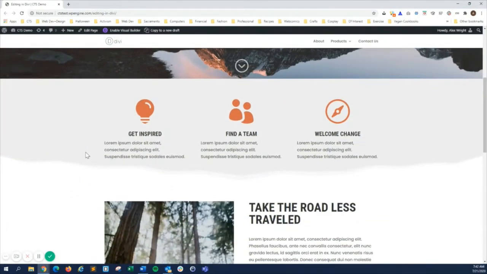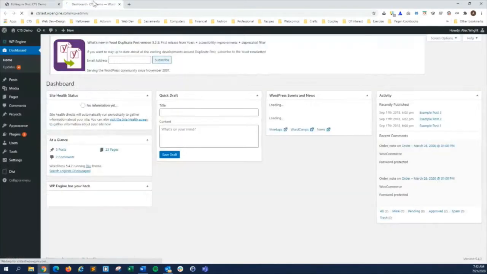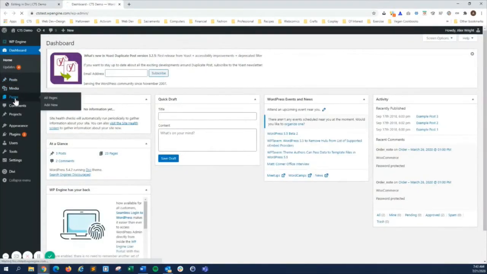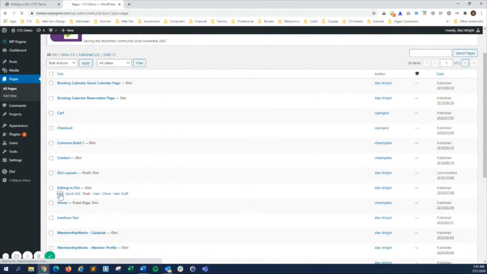To do that, first I need to be logged in, which I am. Then I can open the page's admin editor in one of two ways. First, I can open up the admin dashboard, then click Pages, find my page, and click Edit.